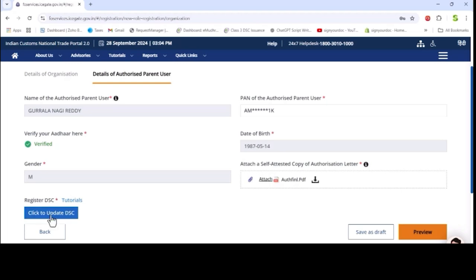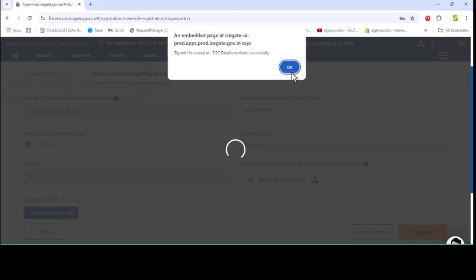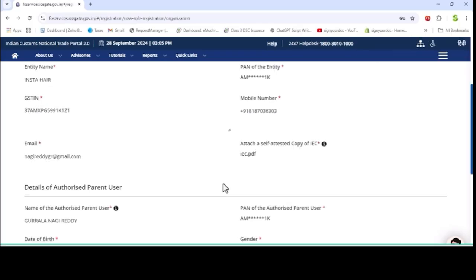Click here to upload DSC. You need to have your digital signature attached to your system. A window will open showing your certificate. Select it and click OK. You will then get a message that says DSC updated successfully.